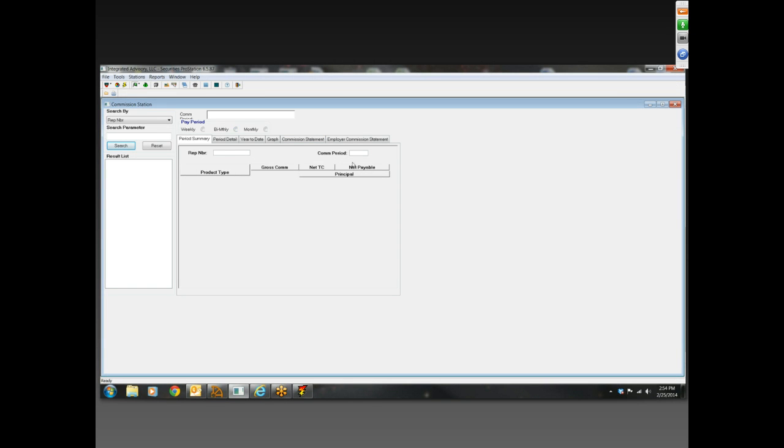Okay, if you want to view a commission statement, this is a little confusing to people at first. You just got to get the hang of it. Your periods are monthly, so the first thing you do is you click monthly. It'll populate this with the commission periods. It's going to default to the current period.